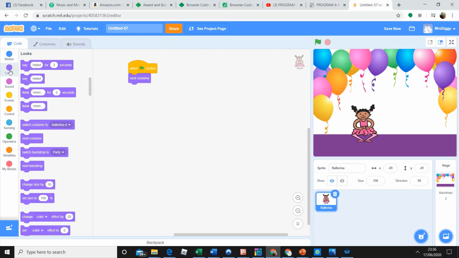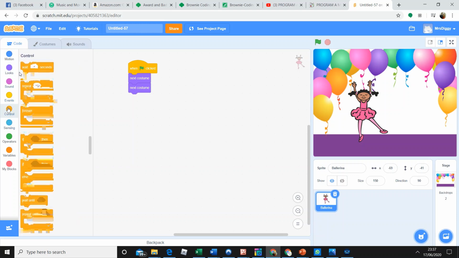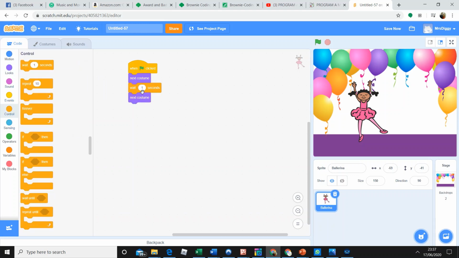If I put next costume again, let's see what happens here. Next costume. If I press green flag now, okay, she only did it once. Okay, we need to actually put a little wait block. So I need to go to control and I need to put a little wait here. Wait 0.5 seconds, and then you'll actually see her switching from one costume to the other. So if I press the green flag, she should this time change costumes twice. Go next costume, wait, next costume. There we go. So you saw her change costume twice.